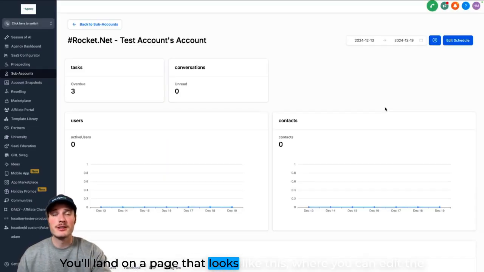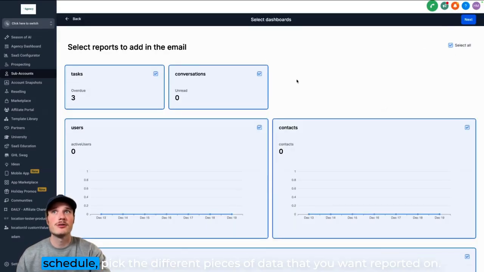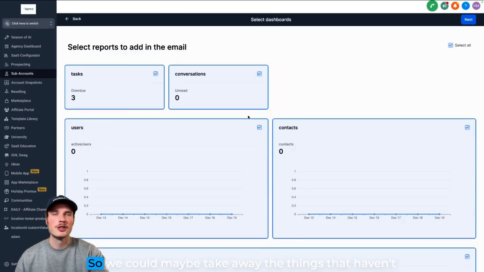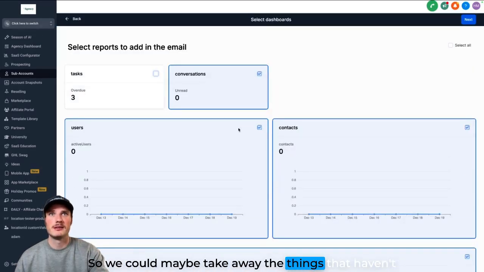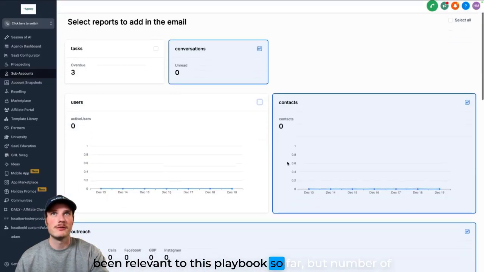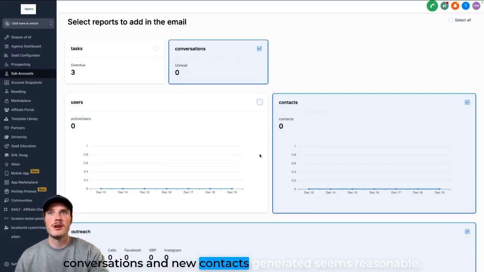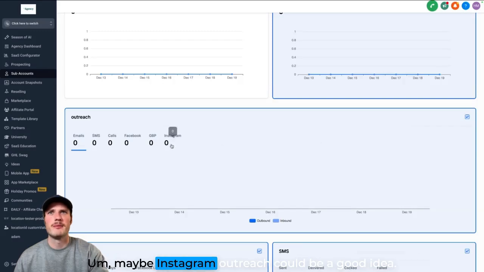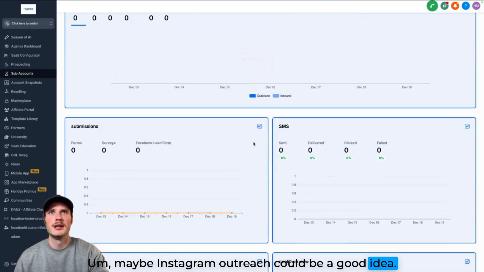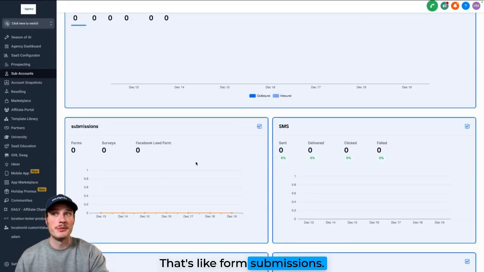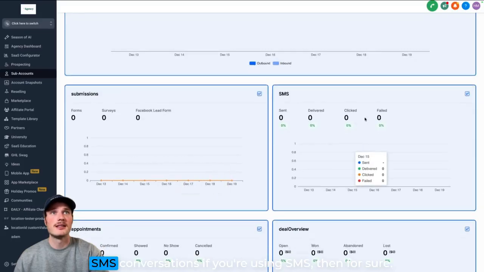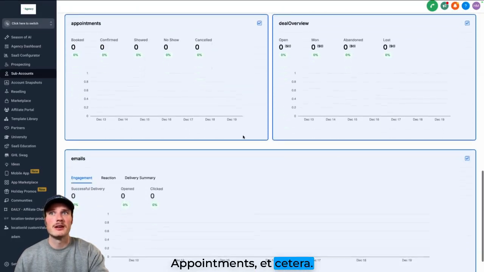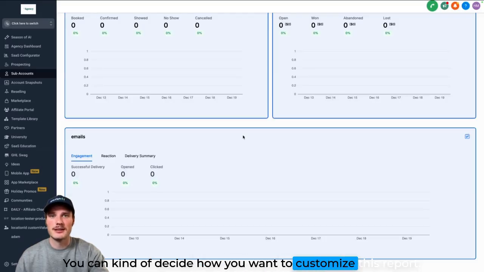You'll land on a page that looks like this, where you can edit the schedule, pick the different pieces of data that you want reported on. So we could maybe take away the things that haven't been relevant to this playbook so far, but number of conversations and new contacts generated seems reasonable. Maybe Instagram outreach could be a good idea. Submissions, that's like form submissions, so that might be a good idea. SMS conversations, if you're using SMS, then for sure. Appointments, etc. You can kind of decide how you want to customize this report.